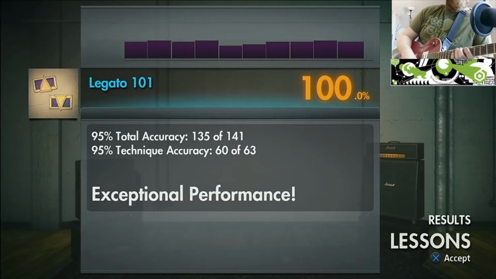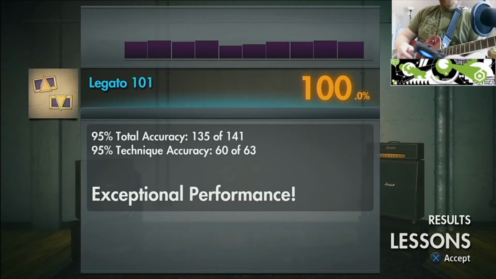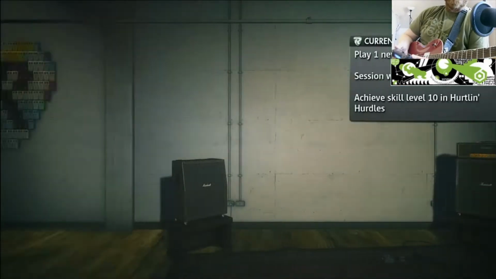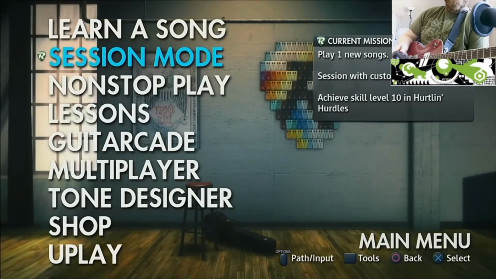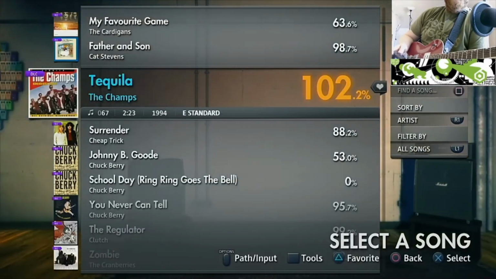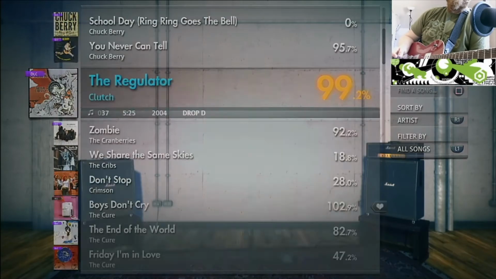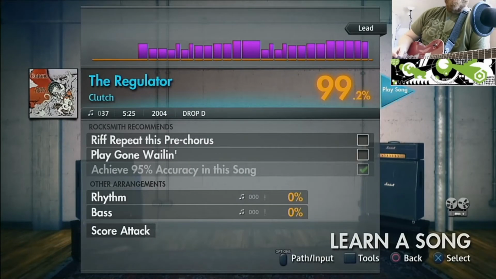So you can see hammer-ons and pull-offs are a little bit faster and a little bit more movement around, but they're worth knowing for what I'm about to show you guys next, and then we're going to round things off. The song we're playing today is called "The Regulator" by a band called Clutch, which is pretty damn cool. It's kind of bluesy, kind of heavy, and you might even recognise it when you play it. Yeah, that was good. Nice kind of heavy rock here.